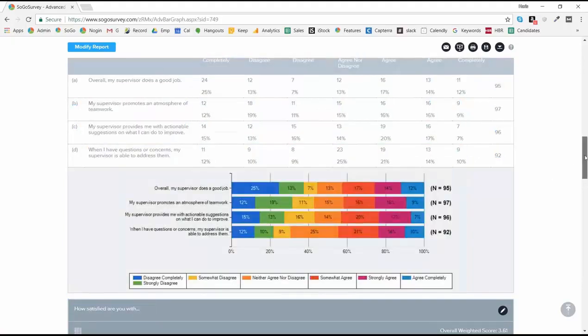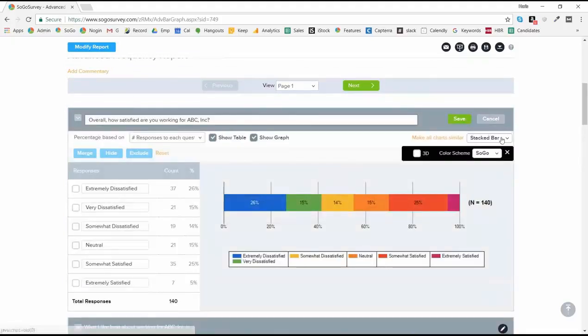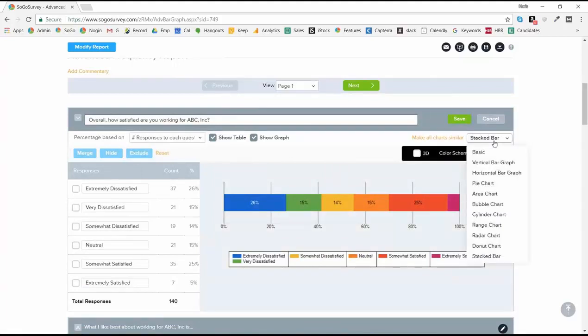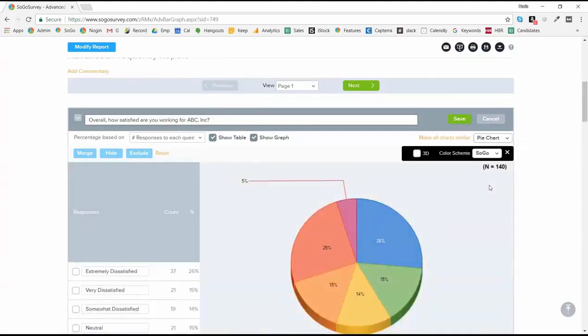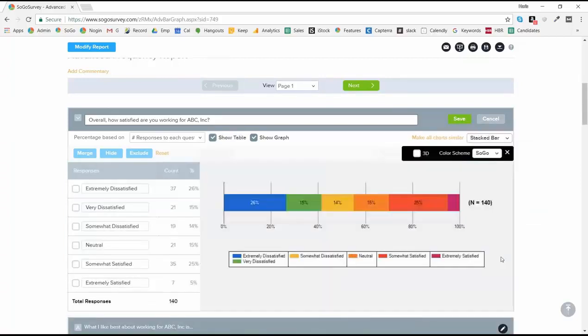And what is interesting in all of this is that, for instance, if I edit this, again, I can change the graphs and charts that I want. Of course, I can do that. But at the same time, what I'm going to do is go back to the original, and I want to now go ahead and merge all the categories that measure dissatisfaction.